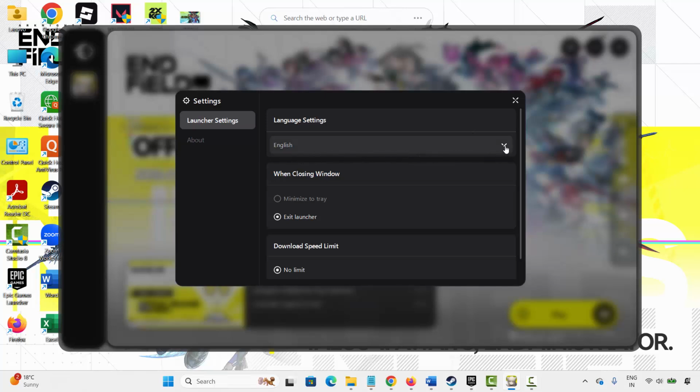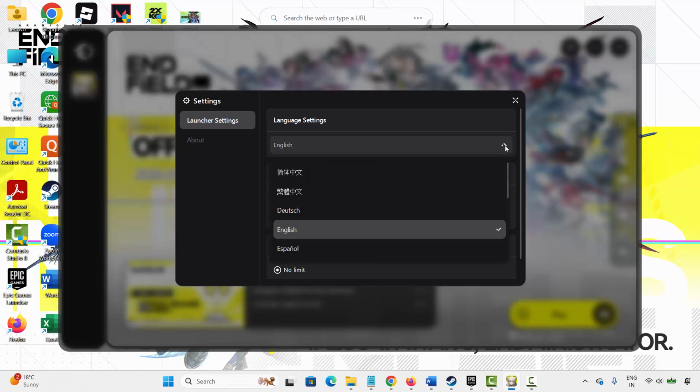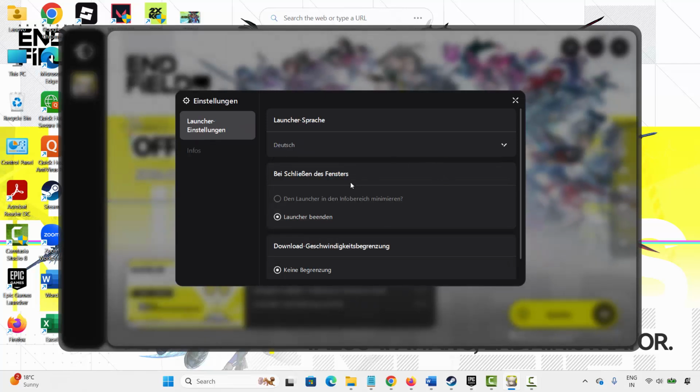It's already selected as English. So when you go there, click on the arrow icon, you will get lots of other languages. From here you can easily change the language from English to any other. Just for example, simply click on Dutch and the language will change to that particular language that you have selected.